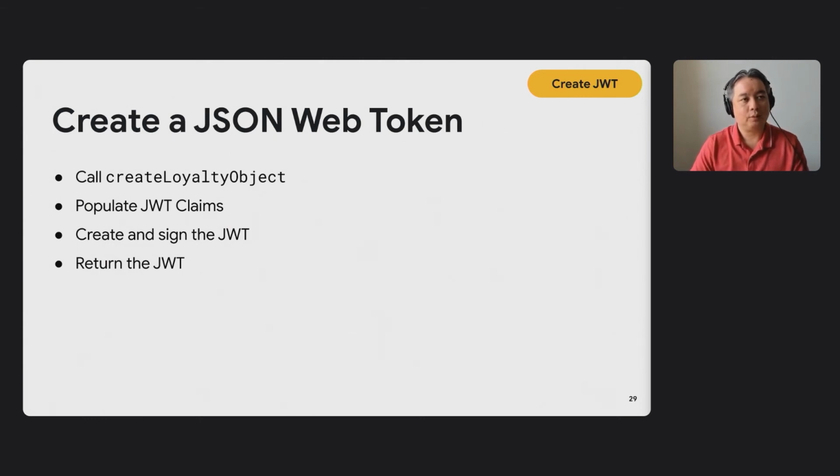So what we need to do to create the JSON web token is we need to call the method that we just implemented, create loyalty object. We'll need to populate a number of claims on it. And then ultimately we need to create the JWT by signing it and returning it back to the caller.